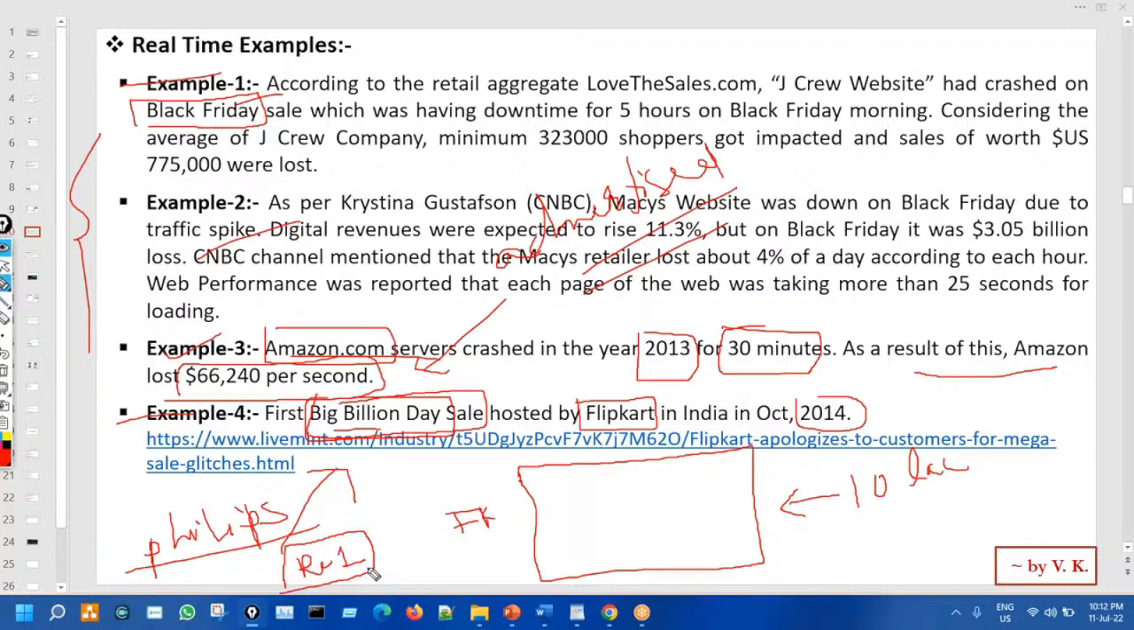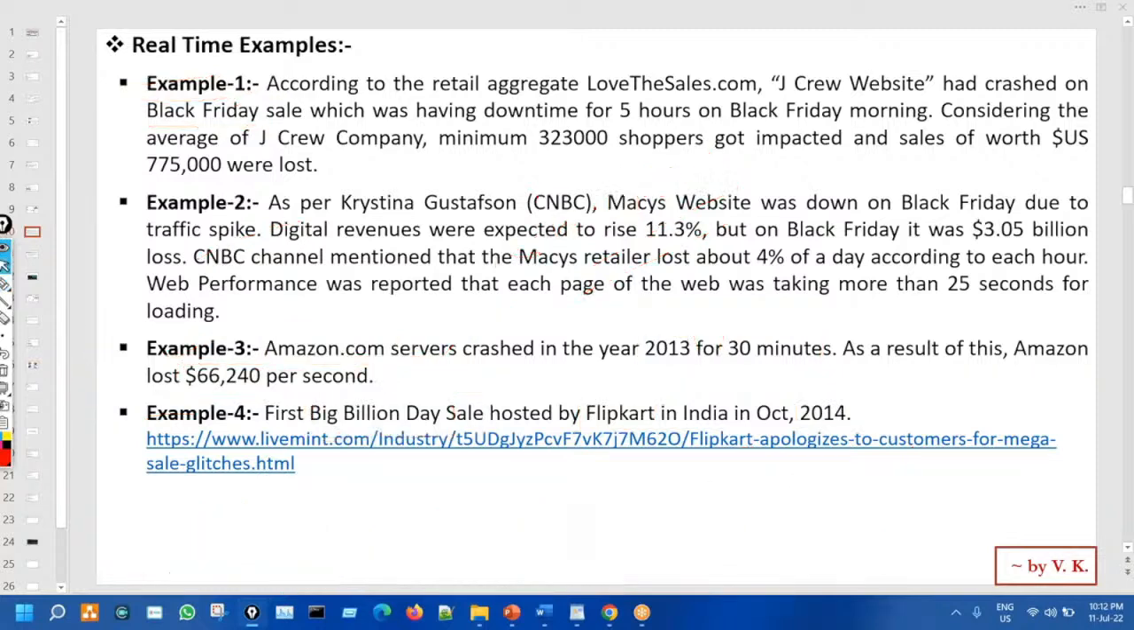Because of that greed, anyone will go, right? Not greed, it's human nature. So more people came than expected. When the traffic was more than expected, what happened? The application crashed.